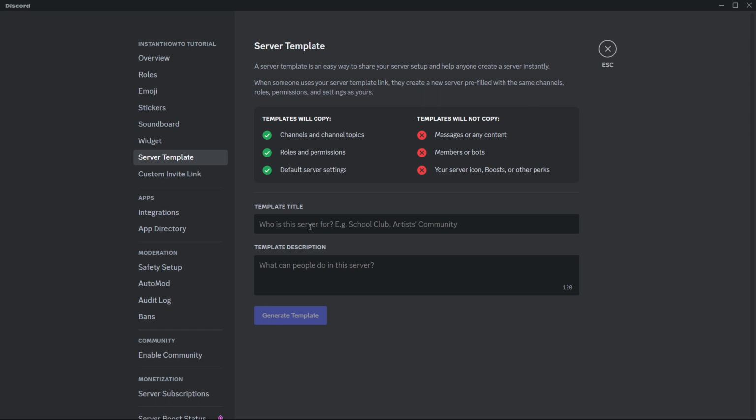So this is basically the name of the template you'd like to create for this server that we'll make a copy of, so it's going to be based on this. Now I'm going to name it copied server, and for the template description, I'm just going to put in this is a copy of my server. There we go. Just make sure it's fewer than 120 characters. In case you missed it, it says 120 characters max, so make sure you put in less than 120 characters.